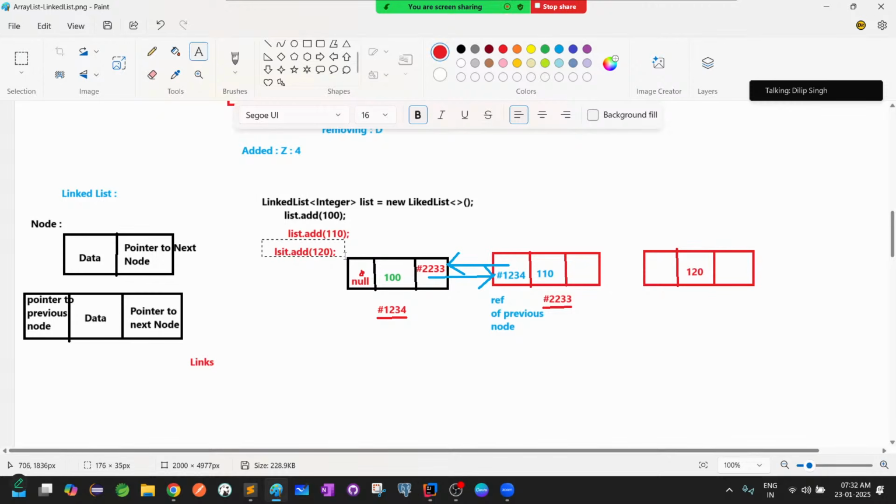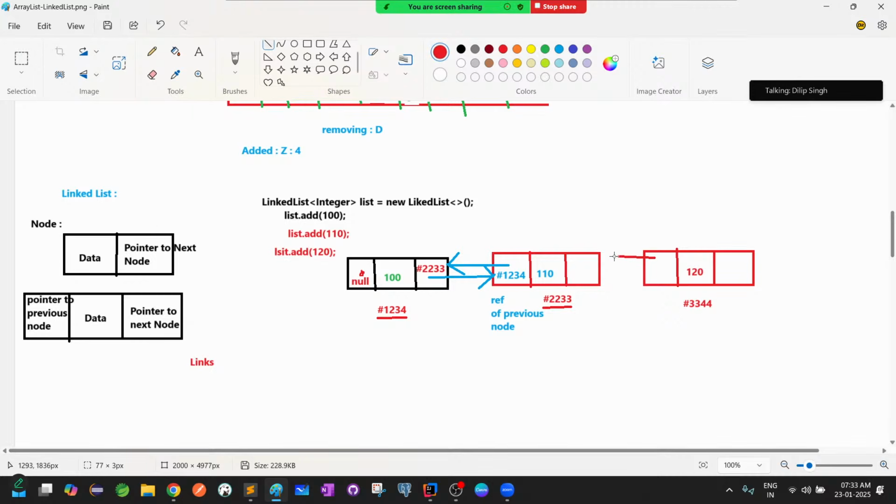So now what will happen the moment a third value is added? Same thing. Assume a memory location is created for this again. I have given it like 3344. Then again, what it will do with respect to this: the left hand side one will always point to the previous node. It will point to the previous node address. Internally, it will maintain the reference. For example, I can mention 2233.